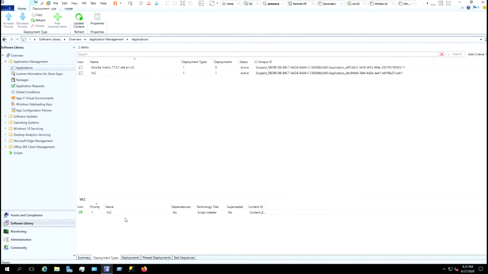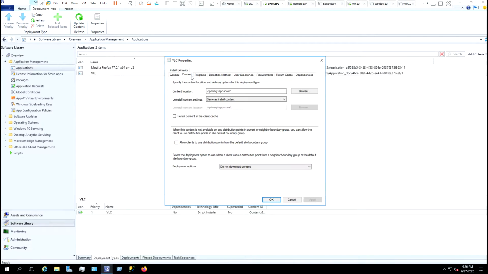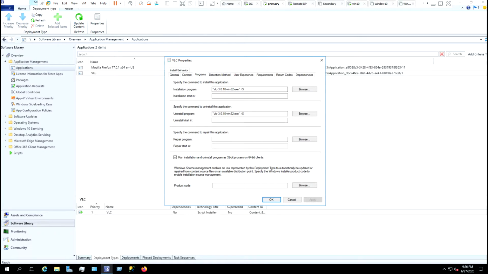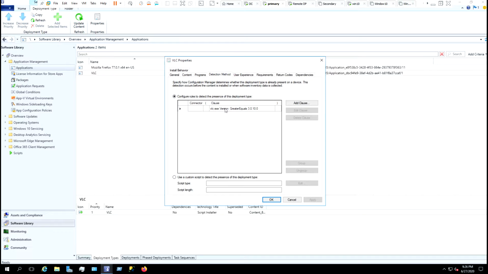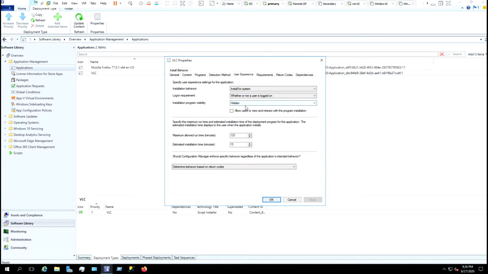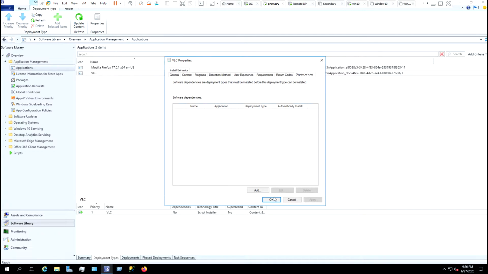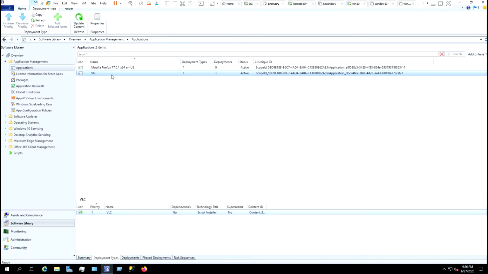Okay, so what I have done, it was simply an exe application, VLC. I chose it as a script installer. Content is this. This is the command I use for the silent installation for the VLC. As the detection method I use simply a file folder. This is my detection method for the VLC. User experience is default, no requirement, no dependencies.